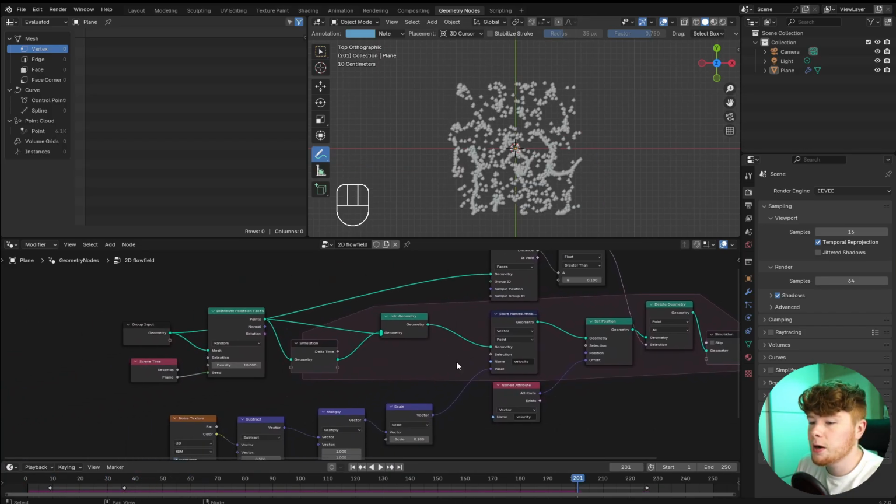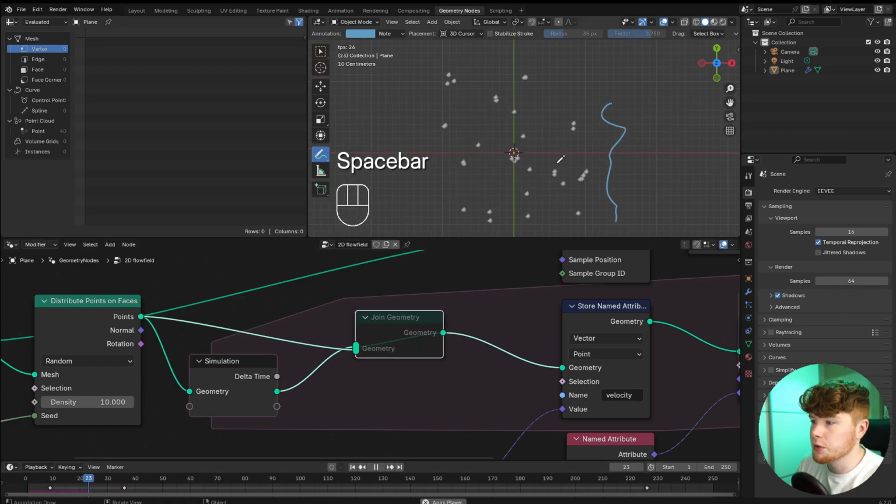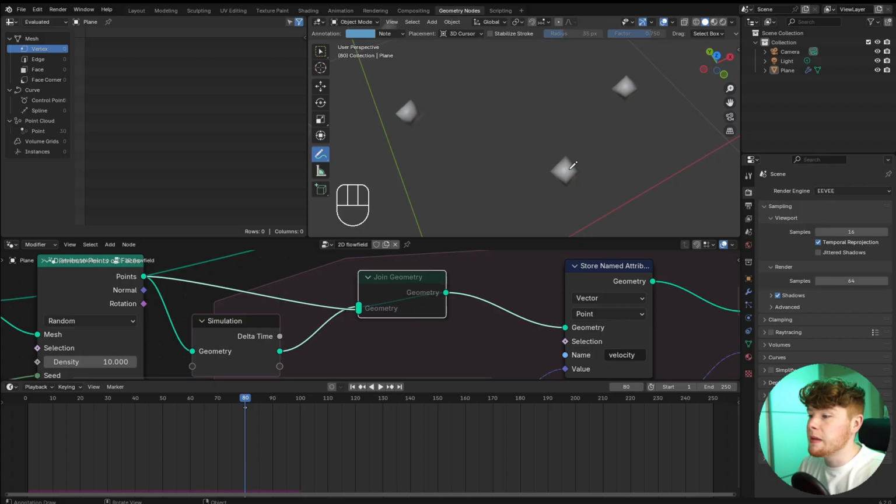Okay, for the next part, I'm actually going to turn off the join geometry for now, so that we only see the first set of points. Because the next thing that we want to do is make it that when a point moves, it leaves like a streak of points, which we can convert into a line, so to say, so that each point is kind of drawing a line.